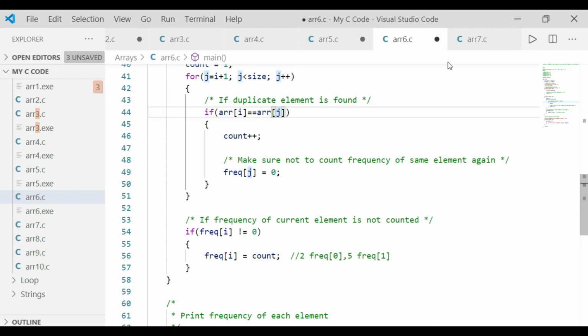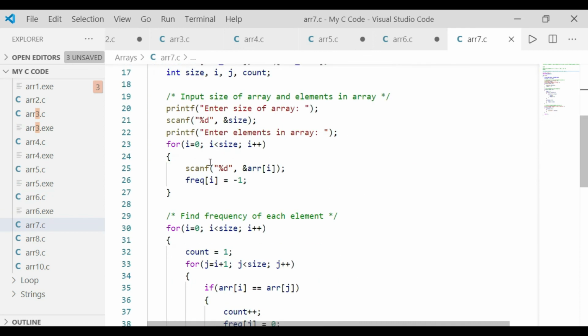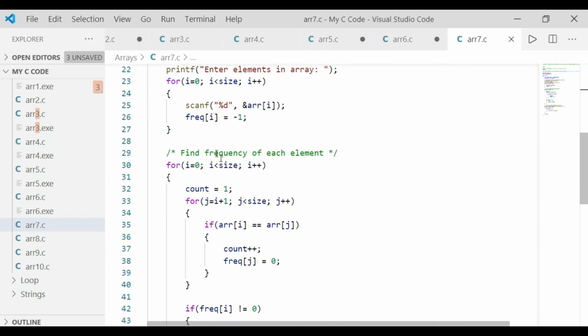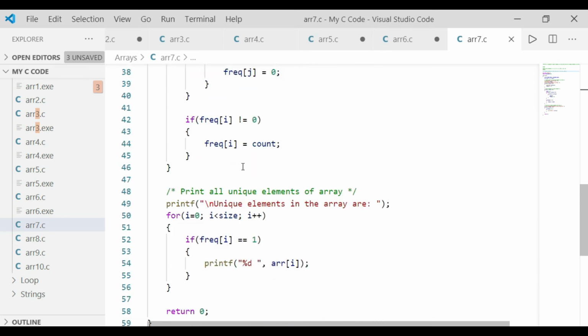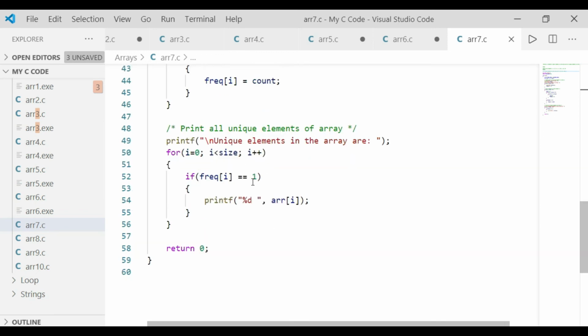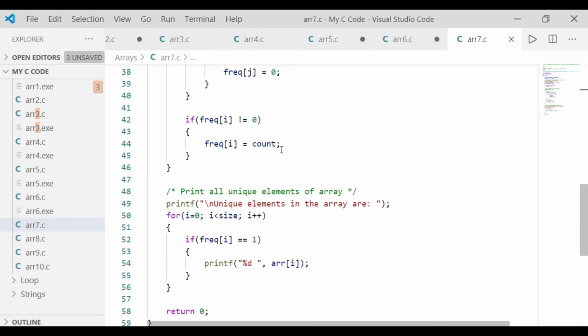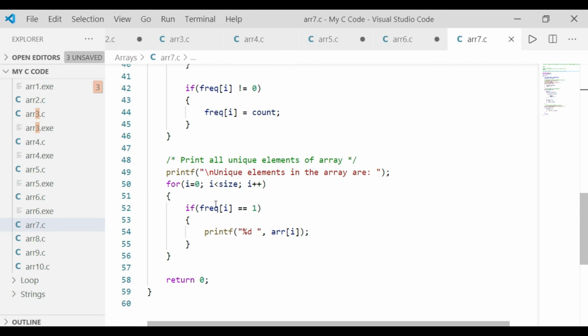If the corresponding count value is 1, it means a unique number in the element or array. The frequency of I value equal to 1 means the corresponding number is unique, because for a repeated number the frequency of I should not equal 1. If the value is 1, that is a unique number. So this is the way to find the unique numbers in the given array, right?